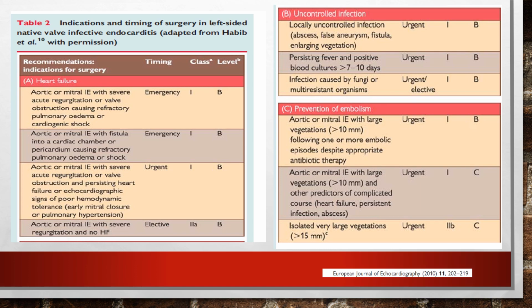An urgent indication is when you have aortic or mitral infective endocarditis causing heart failure, but the patient is not in refractory shock, but is showing signs of persistent heart failure or echocardiographic signs of poor hemodynamic tolerance. When you have no heart failure, then that's an elective indication for surgery. Uncontrolled infection is an urgent indication when you have local uncontrolled infection like abscess, false aneurysm, fistula, enlarging vegetation, or when you have persistent fever and positive culture more than 7 days after starting antibiotics, or when you have an infection caused by fungi or multi-resistant organisms.